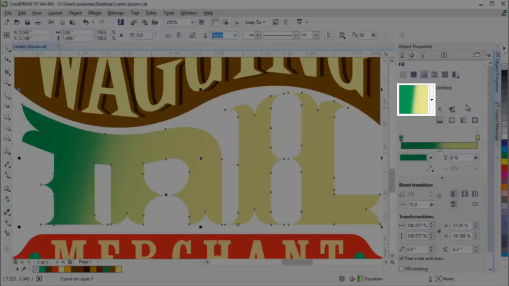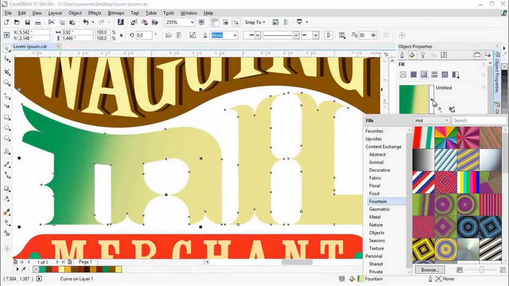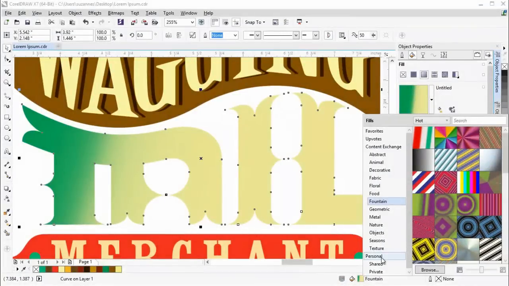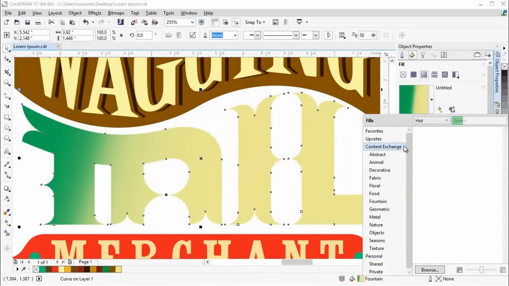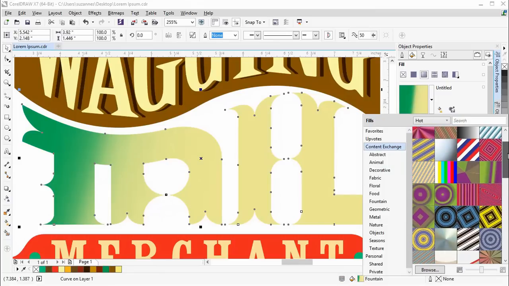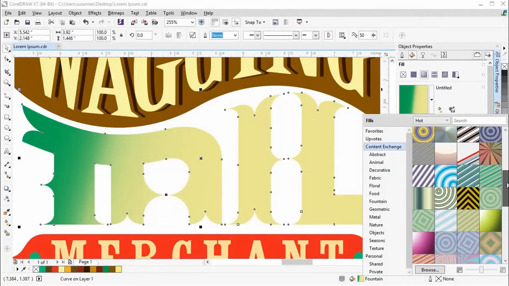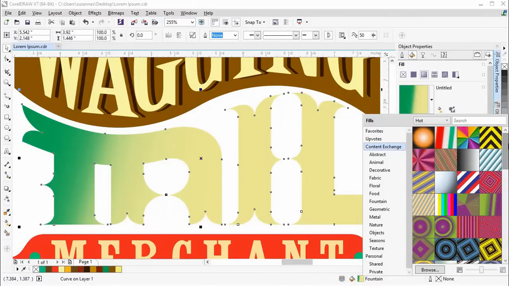Let's begin by looking at the Fill Picker. In the Fill Picker, you can choose from locally stored fills or those available in the Content Exchange. The Content Exchange is an online repository that gives you access to content provided by Corel and those shared by a community of users. This content can be downloaded and is accessible to anyone with a Corel.com account.